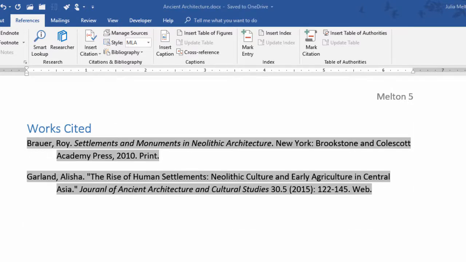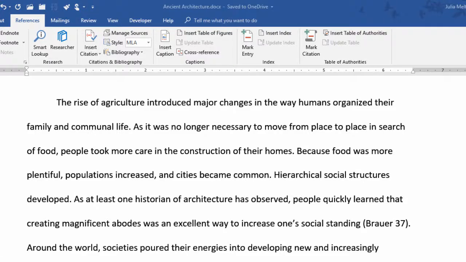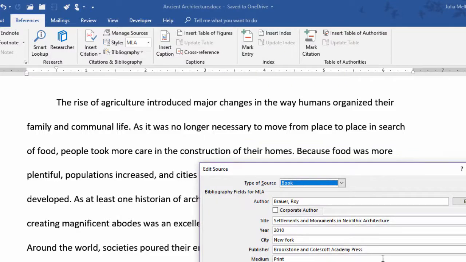the interesting thing about this lesson is that we also spelled Roy Brower's name incorrectly. So if you wanted to edit a source in your research paper, we're going to go back up to where Brower's name is, and we could use Control F to find it. But I just happen to know where it's at, so I'm going to scroll up. Once I've gotten there, I'm going to click on Brower 37, and I'm going to click on the citation options with the down arrow on the right, and I'm going to edit the source.